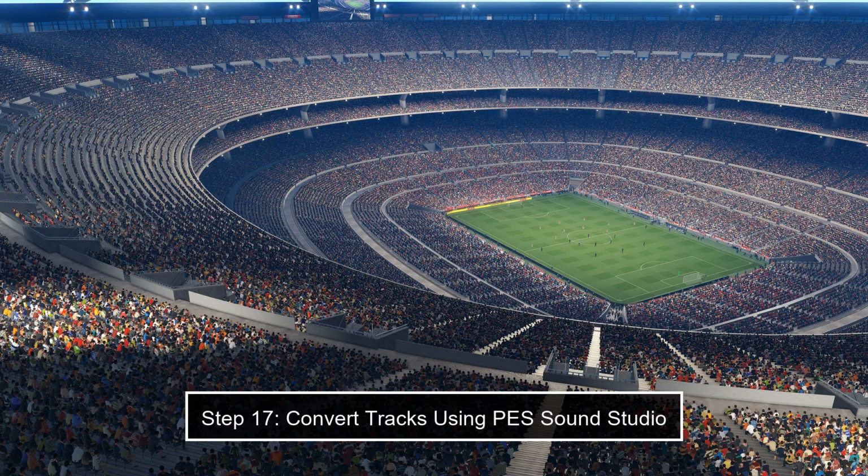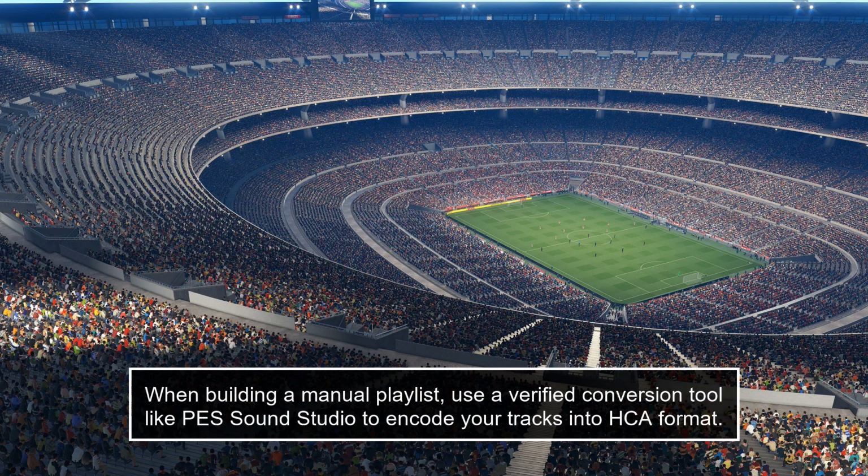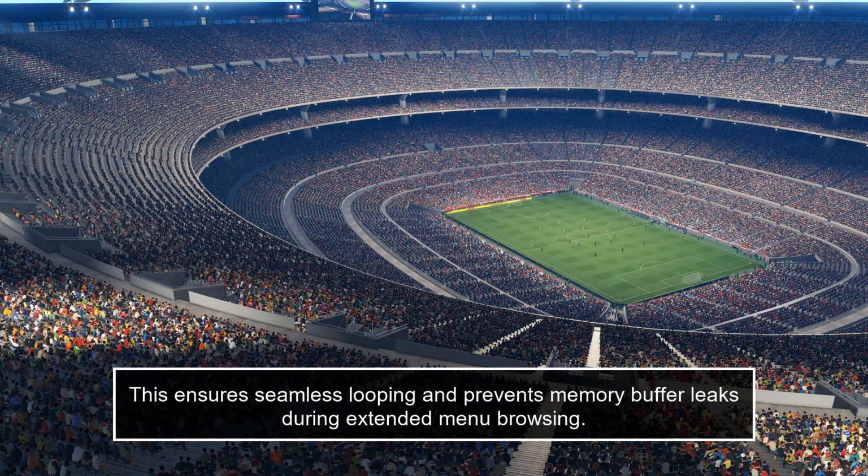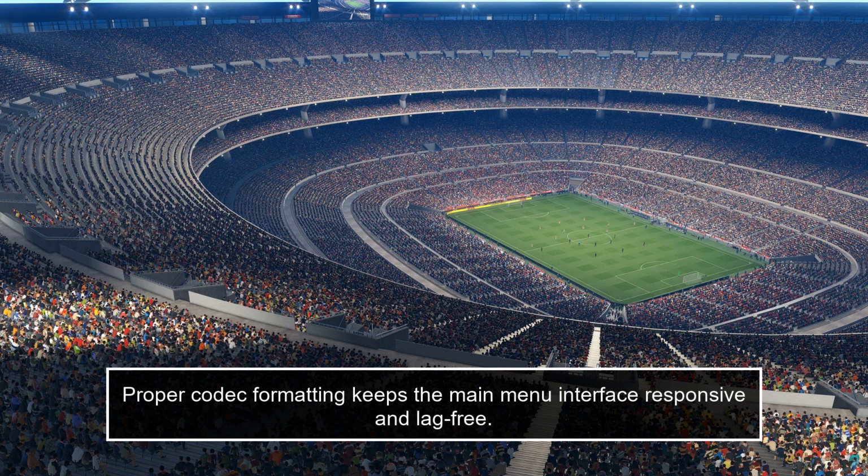Step 17. Convert tracks using PES Sound Studio. When building a manual playlist, use a verified conversion tool like PES Sound Studio to encode your tracks into HCA format. This ensures seamless looping and prevents memory buffer leaks during extended menu browsing. Proper codec formatting keeps the main menu interface responsive and lag-free.